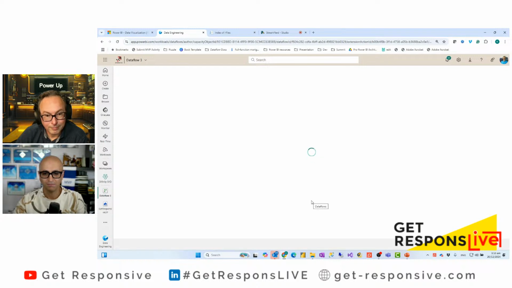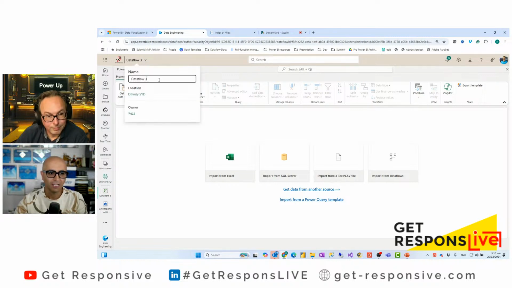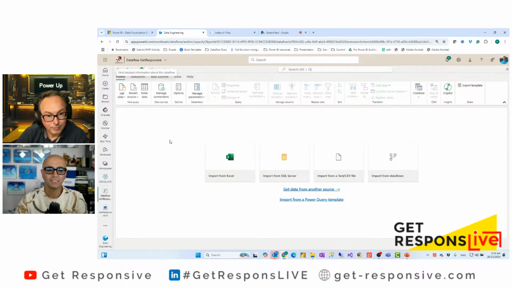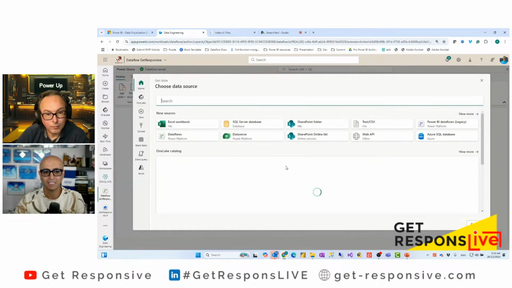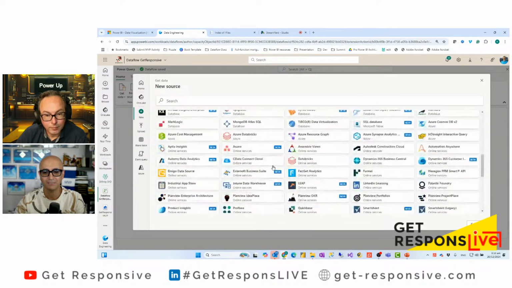We called it Power BI data flows, but in fact, this is the new generation of that. We call it Gen 2 data flow. I'm going to rename this, call it data flow, get responsive, let's say. This data flow is an object that we can use to connect to different data sources, like any data sources that you have, not any, but most of the data sources that you have inside Power Query and Power BI Desktop are available here too.